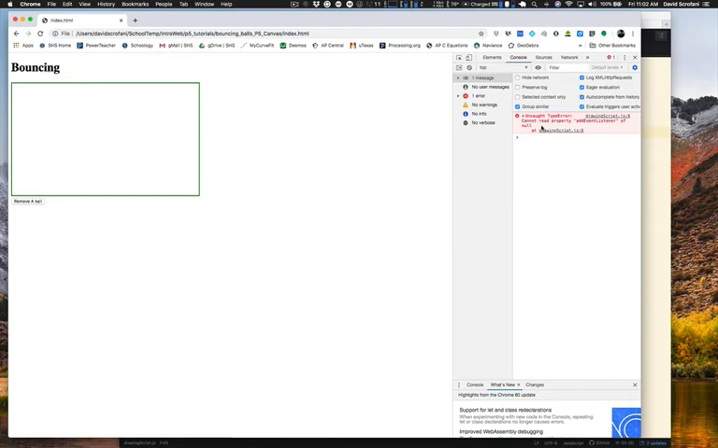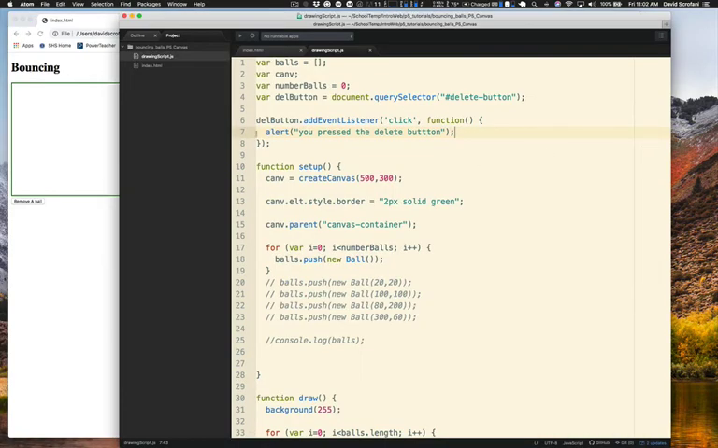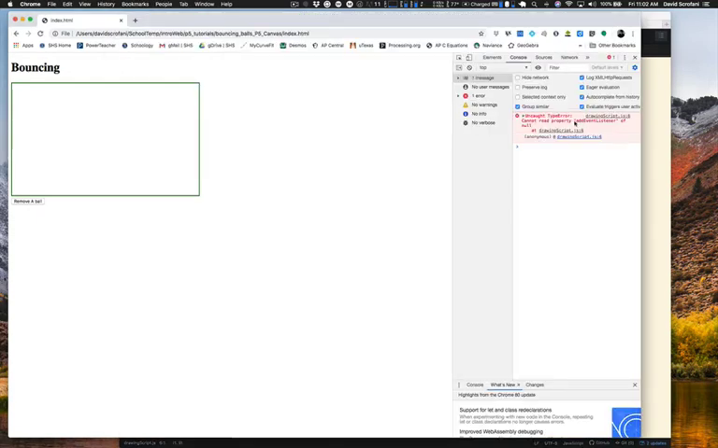And the text of this is crucial to understand. It says, cannot read property addEventListener of null. Line 6. Let's go back to the code and look at line 6. Oh yeah, that's where I was trying to add the event listener to the delete button. And apparently what I'm being warned of is that it's impossible. I can't add an event listener to something that's null. Null means it doesn't exist, right? It means I don't actually have a button. Well, I have a button, right? It's there. You can see it.